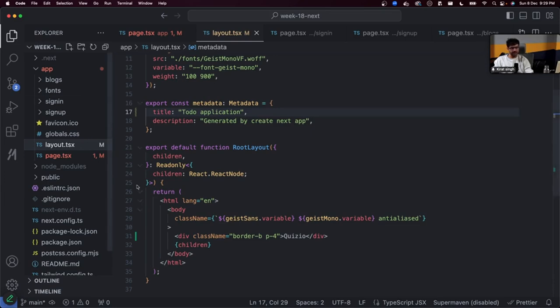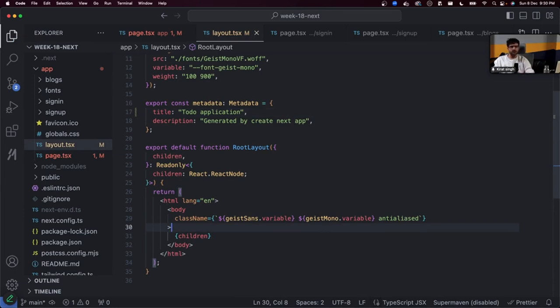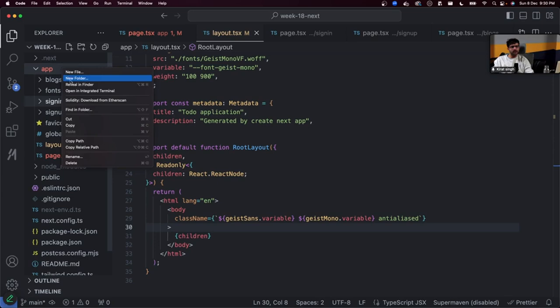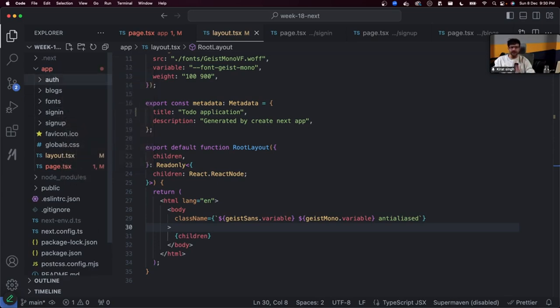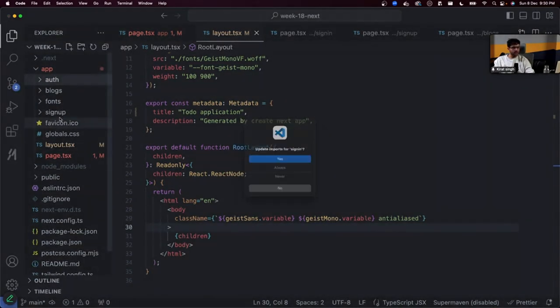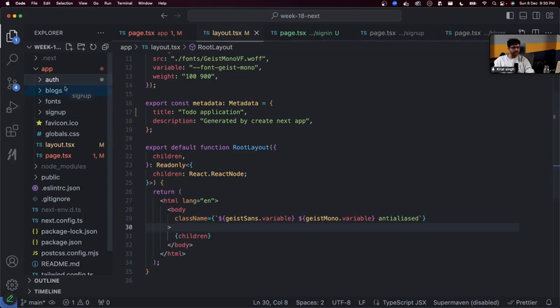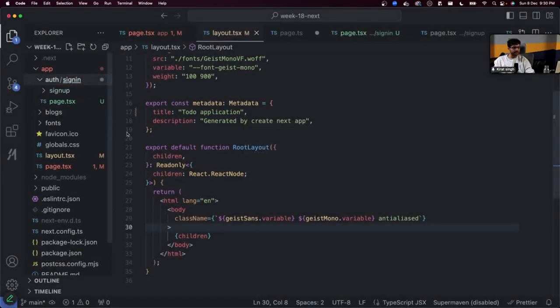This is a very complicated layout. Let me revert this. Forget this for now. Let's say I create a top level folder called authentication, and I move sign in here. I move sign up also in here. Okay?